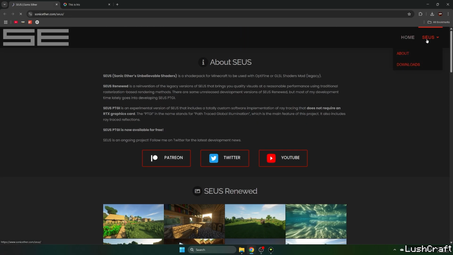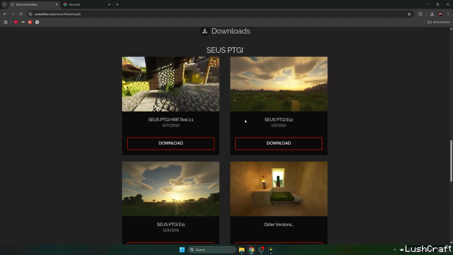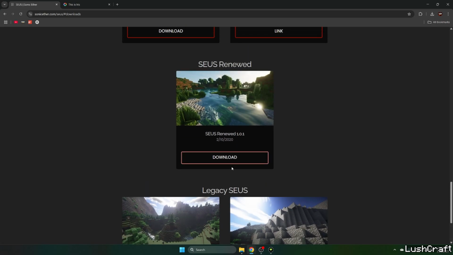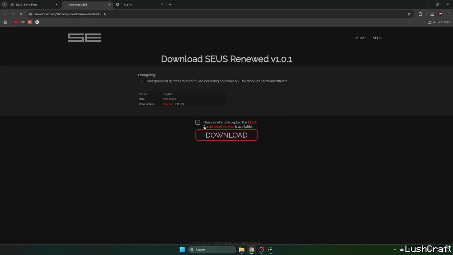And let me just download. Okay, go to SEUS here and download. And let's do SEUS Renewed. So click on download and mark I have read everything and hit download. As you can see, it's been downloaded.